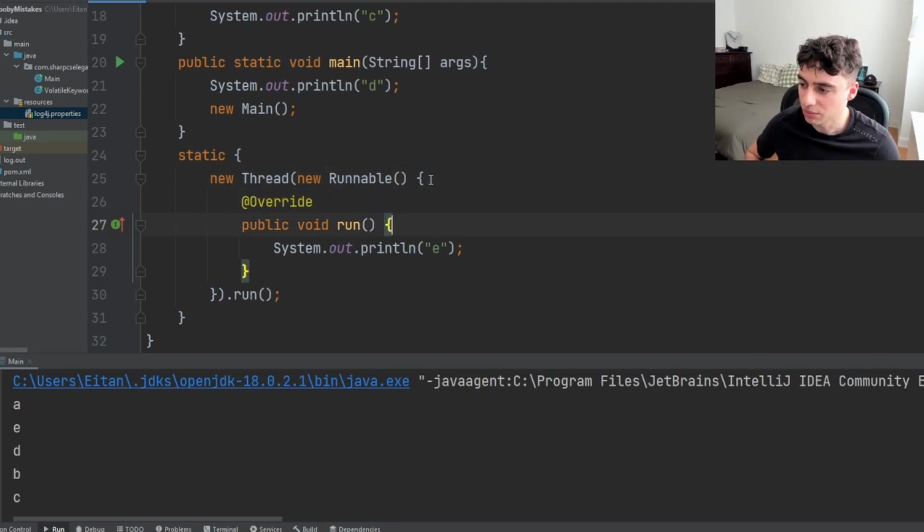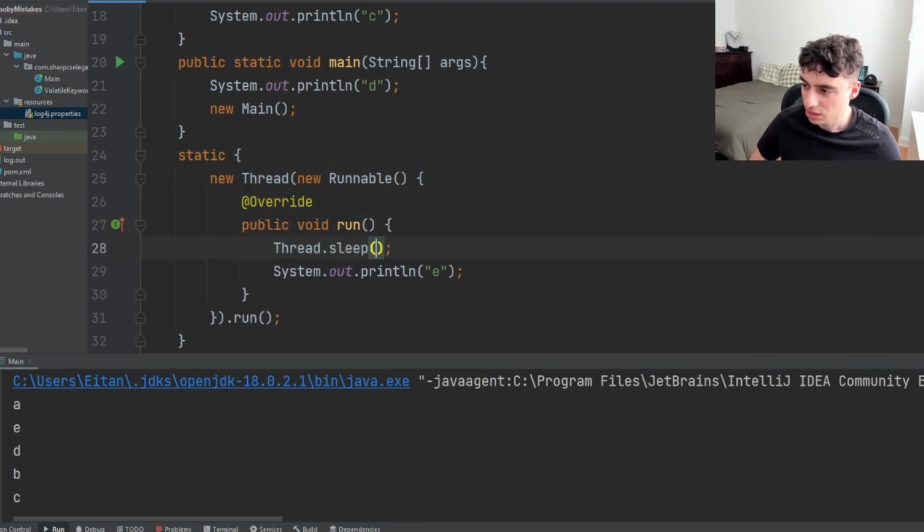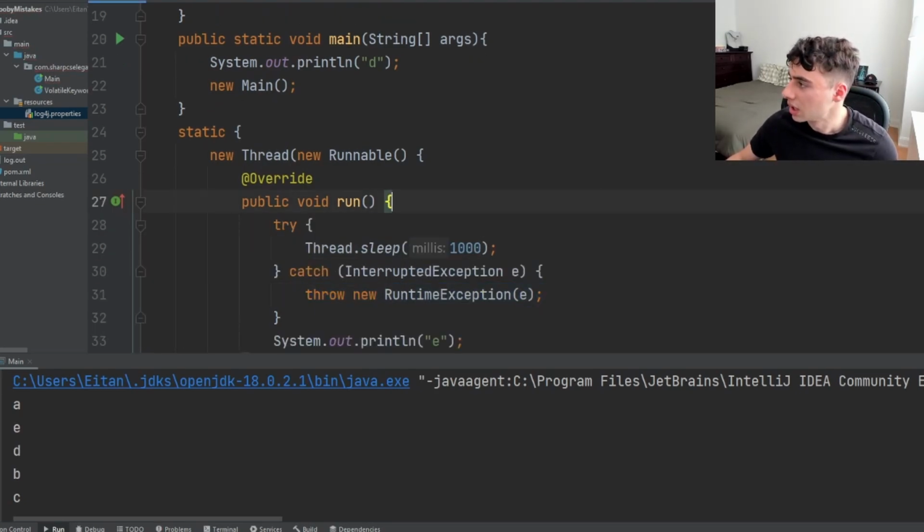Let's try sleeping before we print. So let's do thread.sleep, sleep for 1,000 milliseconds. Of course, we need to catch InterruptedException, and let's run. We see A, and we see it's waiting on the sleep, and then E.